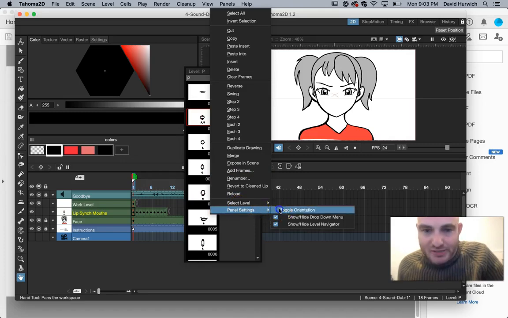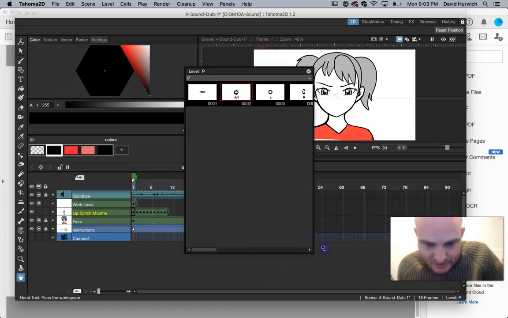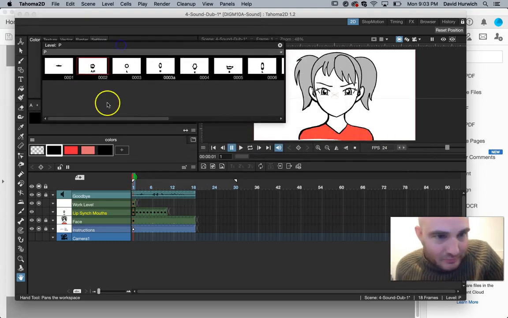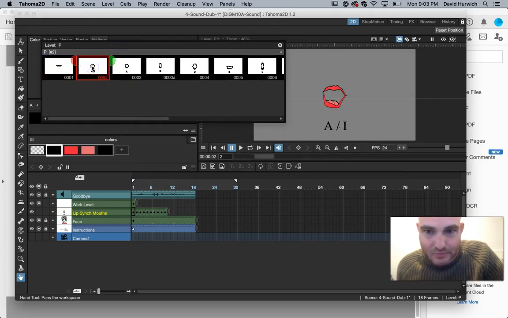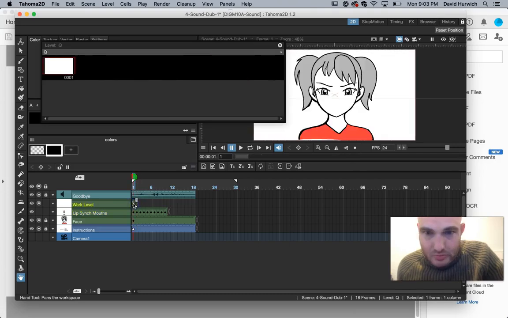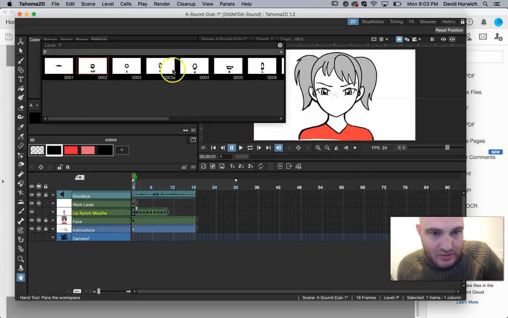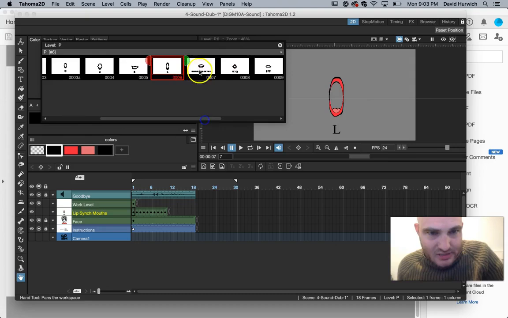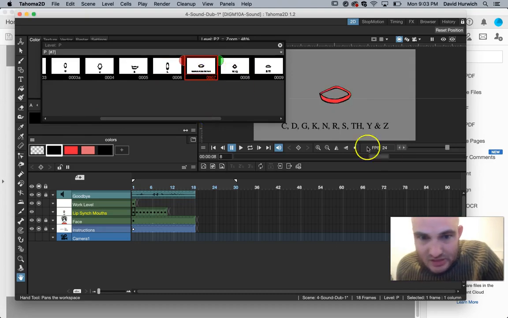Oh, toggle orientation, that's it. Alright, so I'm going to do that like this. So essentially, this is the mouth being closed. What I'm going to do is select this, and let's find the G sound. Good. So that's probably a consonant, I believe. Yeah. So it's going to start good.